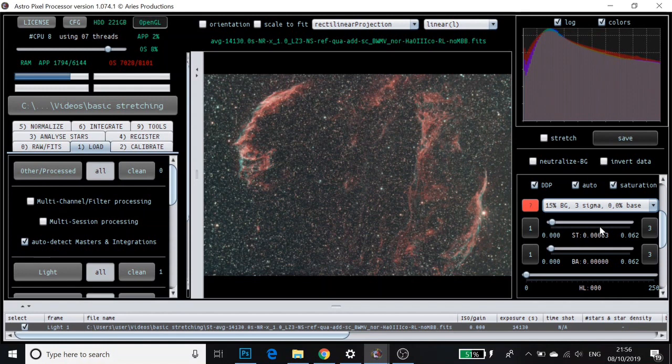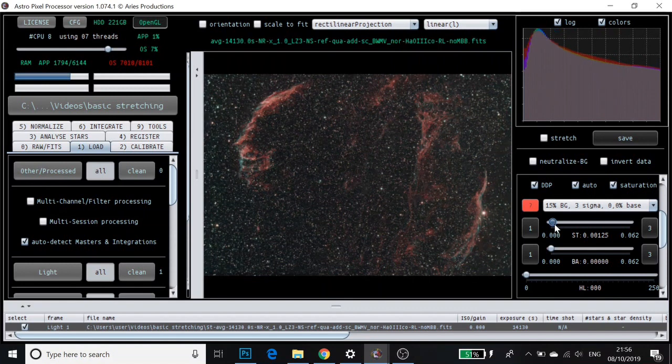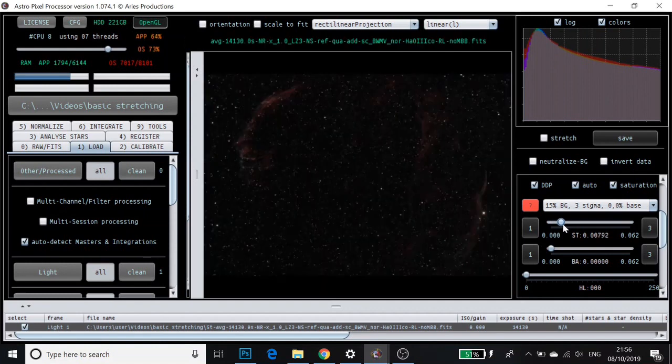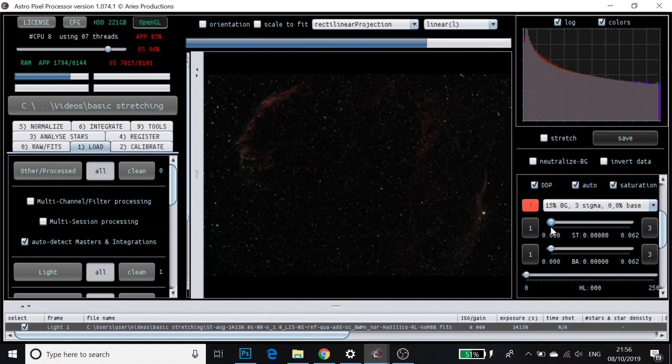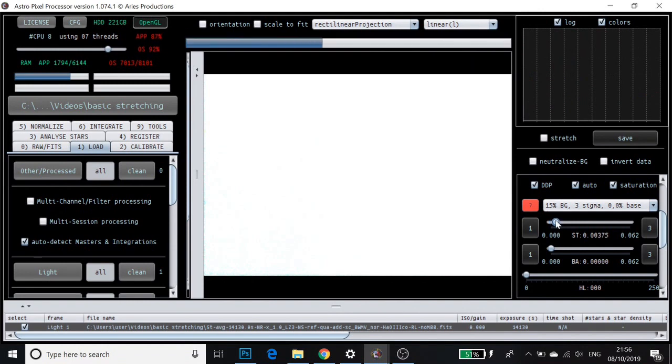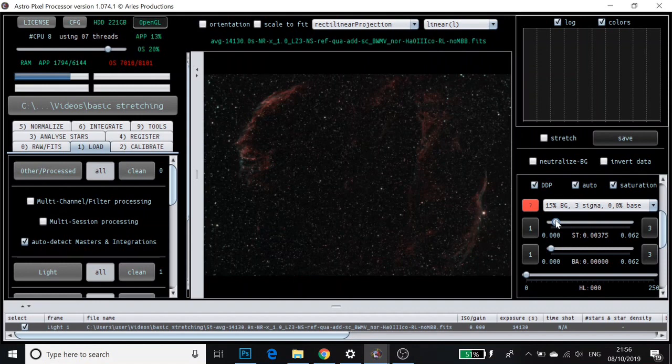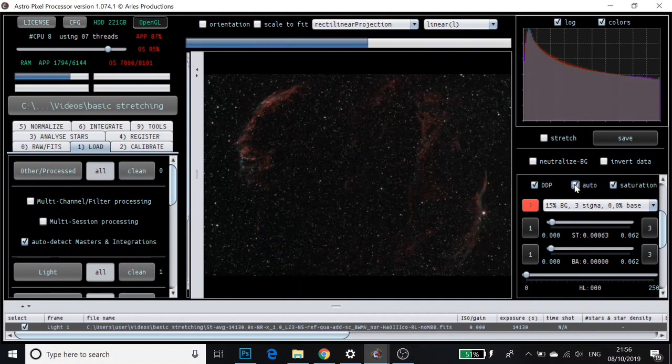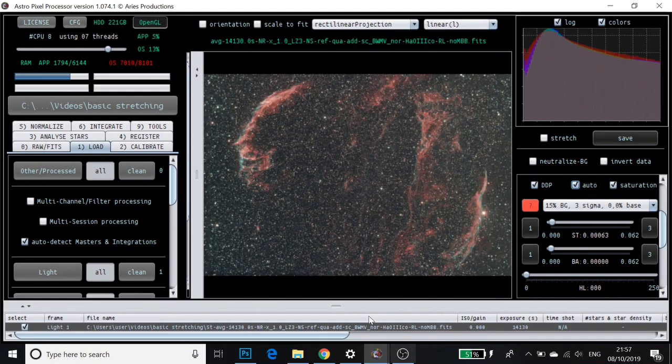And then you can adjust it ever so slightly with these sliders here. So this is the strength of the stretch. The lower the number, the stronger the stretch. So we'll see it go darker, and vice versa. Generally, though, I tend to stick to auto, as I find it gives quite a good result. And that's it really for stretching in Astro Pixel Processor.